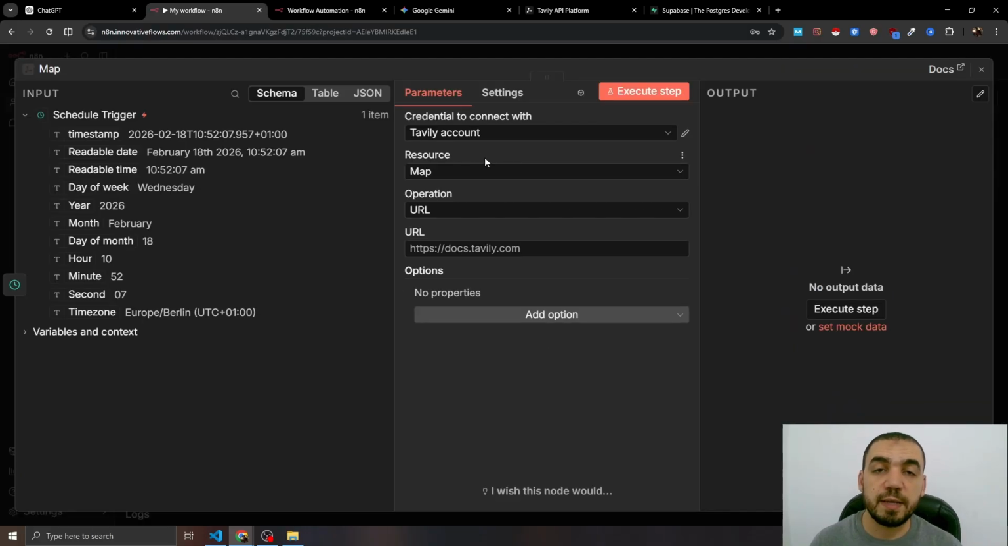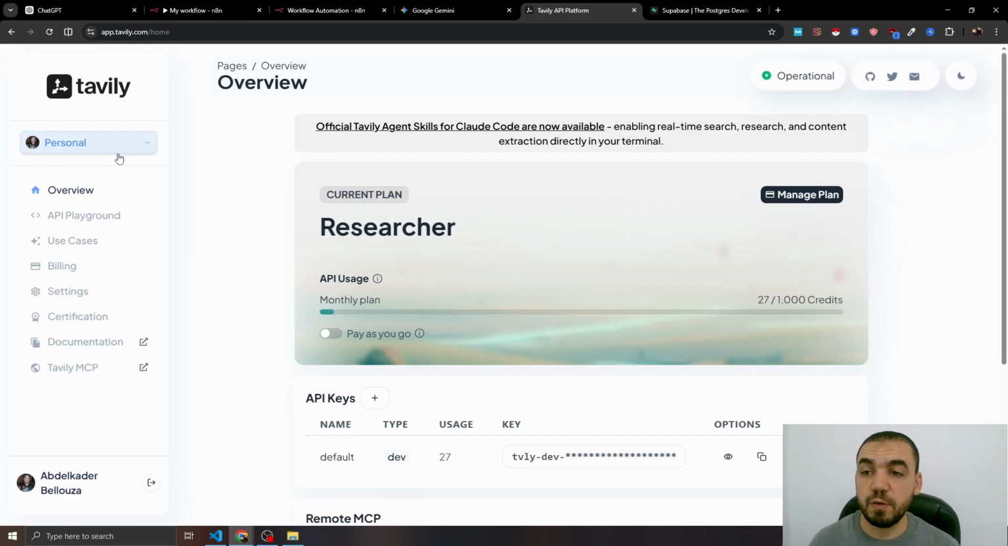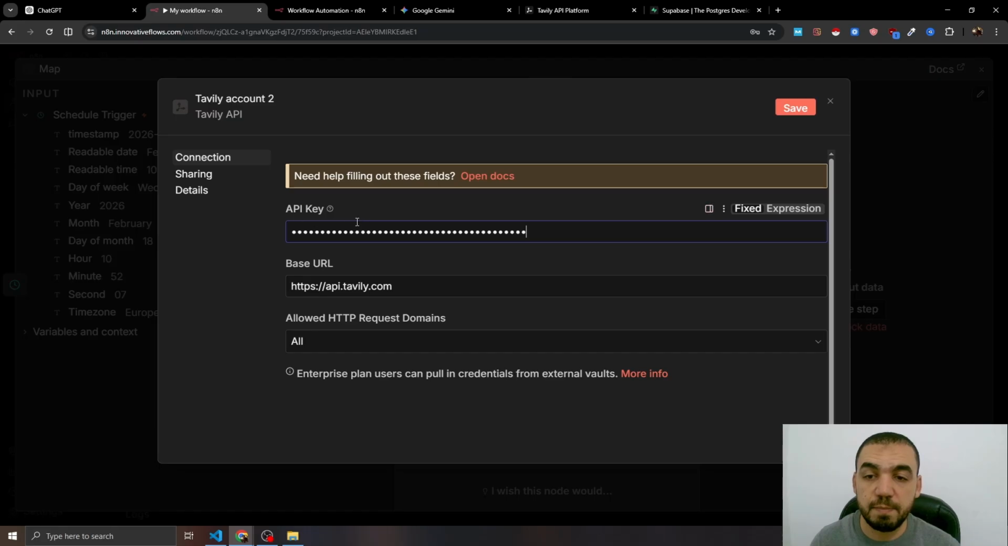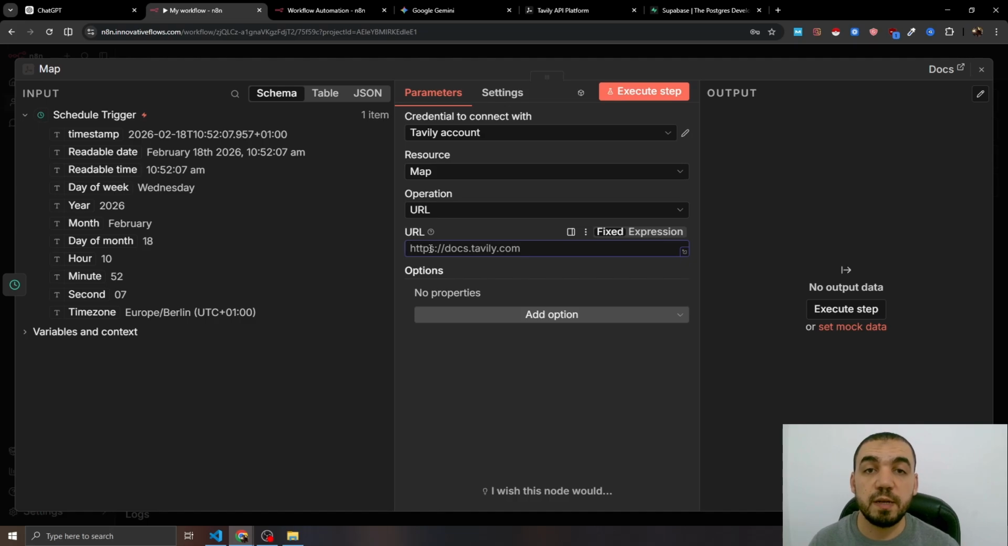We need a Tavily API key in order to connect the tool with n8n. So go to Tavily, create an account, and simply choose the free plan. Once you create an account, on the overview section, you can copy your API key. If you don't have an API key, simply create one. Go back to n8n, create new credentials, and simply paste your API key, save, and you will see connection tested successfully. Then include the website you want to extract information from.